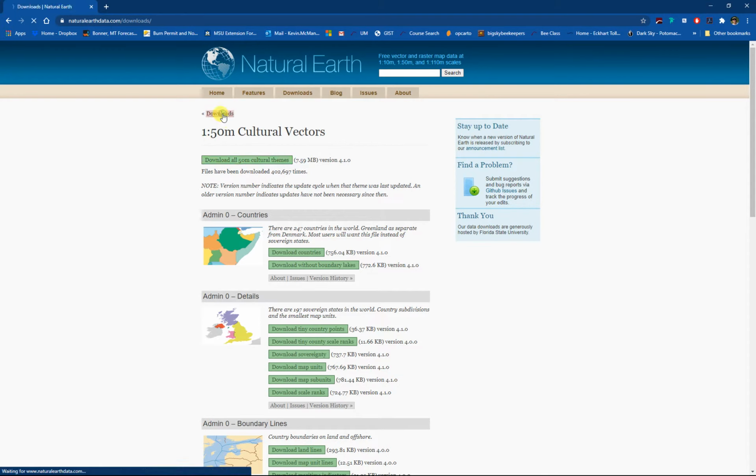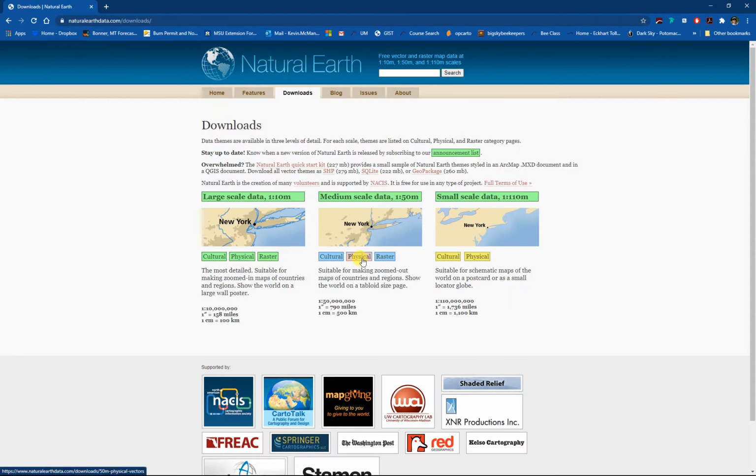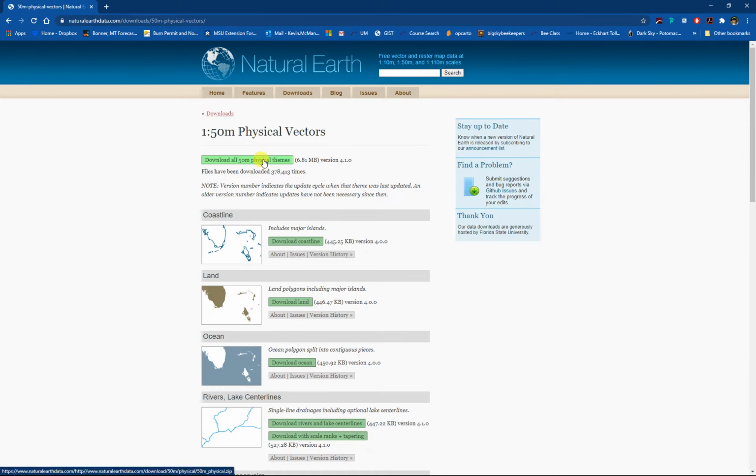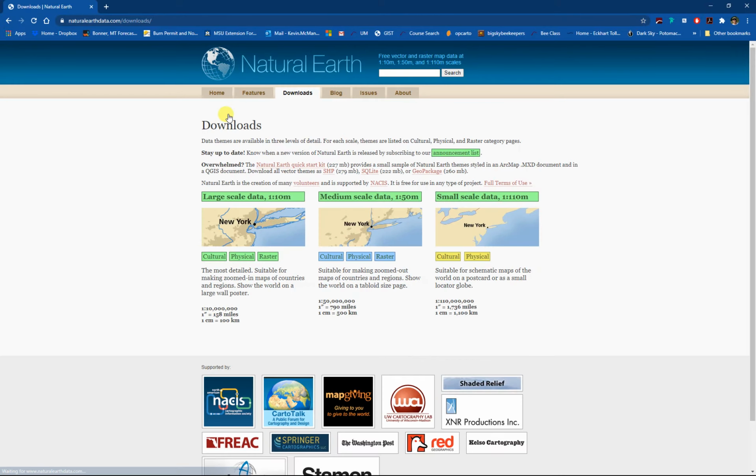And then you go back to downloads and do it again for the physical. So you click on that button there and then grab all the 50 million physical themes. It includes everything like coastlines and land polygons, oceans, you name it. This is data that's all created to align together for the entire world. So you've got cultural themes with the towns and the streets and all that type of stuff, physical geography, and then these rasters.